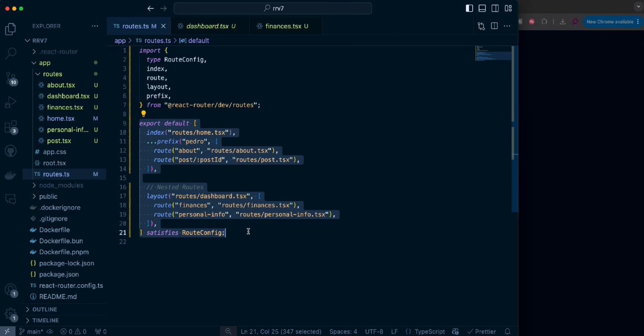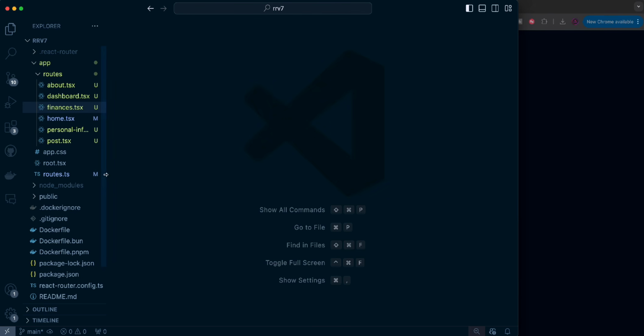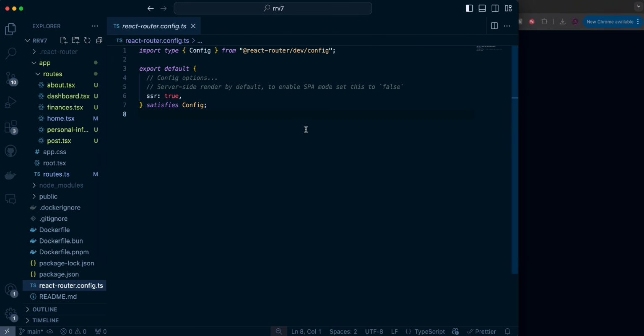Now let's go into something a little bit more interesting, which is the different rendering strategies that you can use in your React Router application. So first of all, let's close this off and go to our React Router config over here.